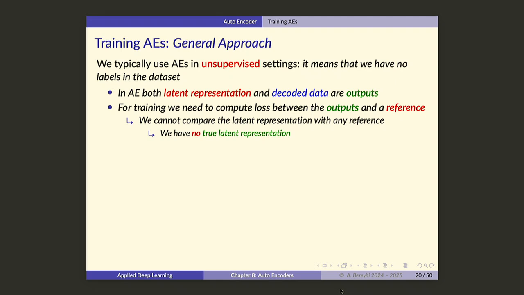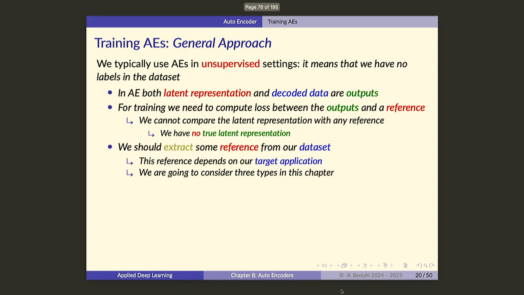So we look at that output, compare it to our data, and try to minimize the difference. This is indirectly also controlling the latent space, right? The latent representation is going to be trained in a way that is capable of reproducing the image itself, right? This is the key idea, and how we should choose the exact reference.